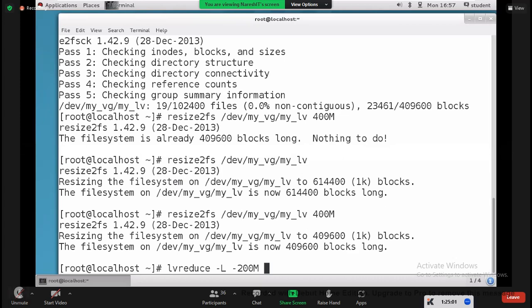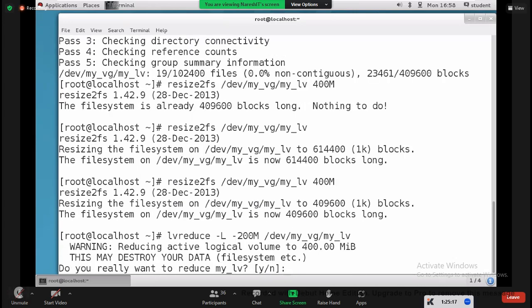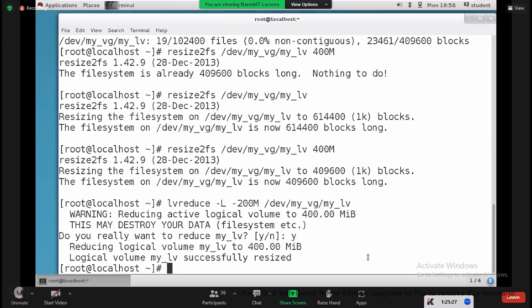Got it? Yes, no. So lvreduce hyphen capital L minus 200 MB now. Then /dev/my_vg/my_lv. Yes, guys, maybe if we have data more than 400 MB, it's providing a warning that you are going to lose data. Anyway, we don't have that much data. It got reduced, 600 to 400, right?